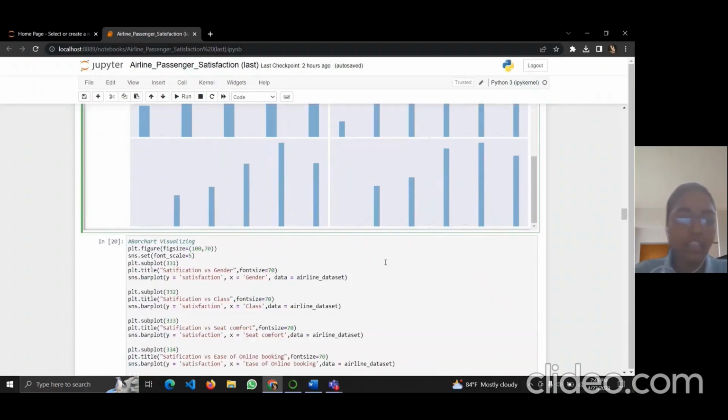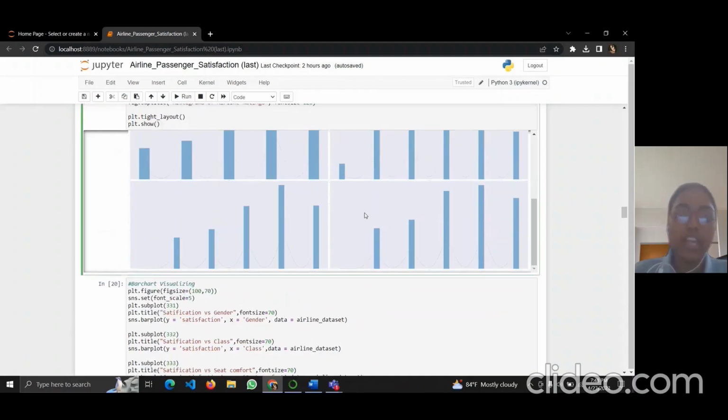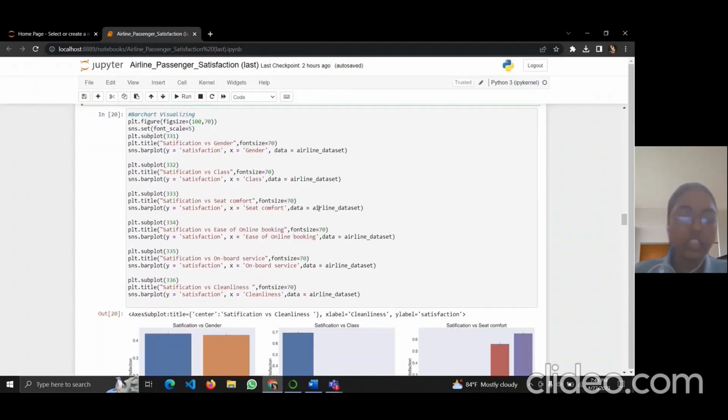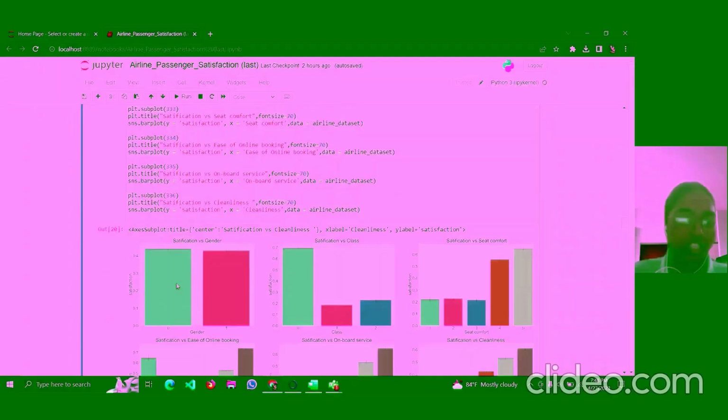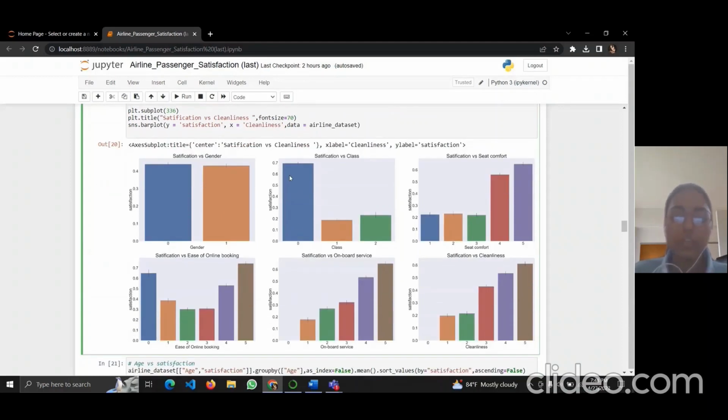And then we have done the bar chart visualization. This is more informative than the histogram visualization. Here the chosen six features are visualized against satisfaction. Here we can see that gender doesn't affect the satisfaction, because both male and female have the same satisfaction level. Here the business class people are most satisfied, more than eco and eco plus class.